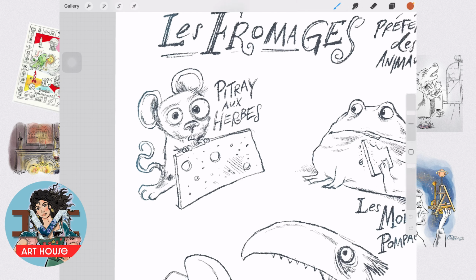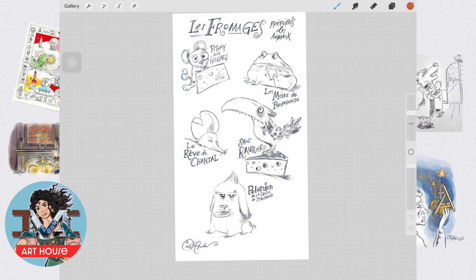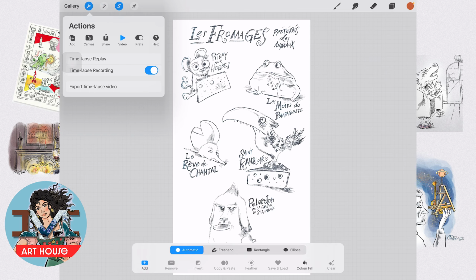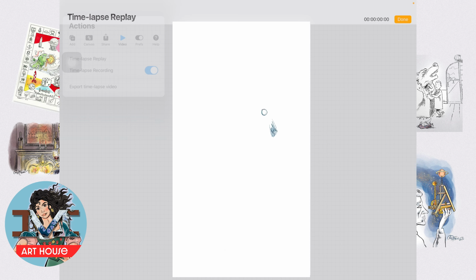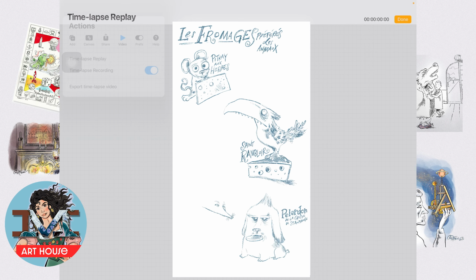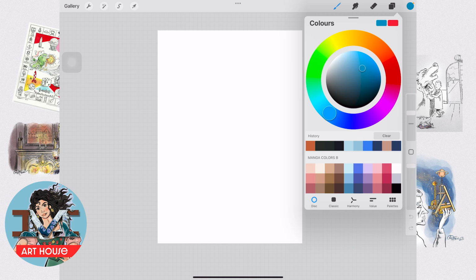Here's a fun little doodle that I did, which I do quite frequently. I just doodle ahead. I don't even know where it's going to end. It ended up being little animals with their favorite cheeses. One of the things I love about Procreate, it'll make a time-lapse video of your drawing for you. You don't even have to hit record. It'll be there if you want it.